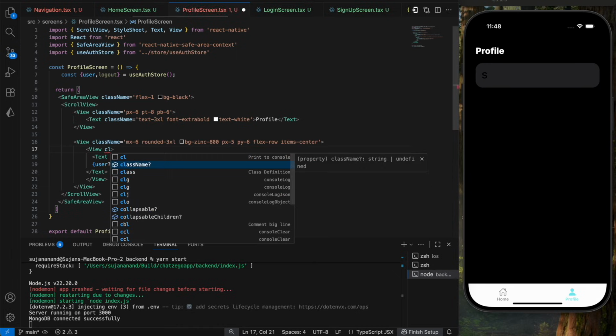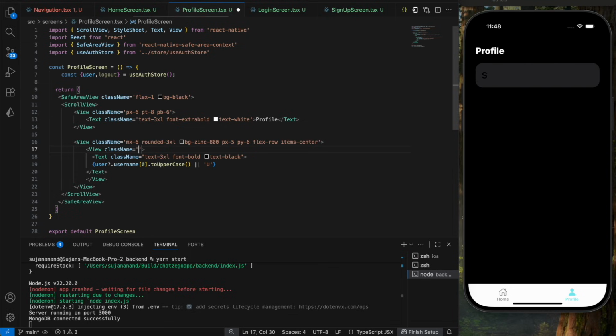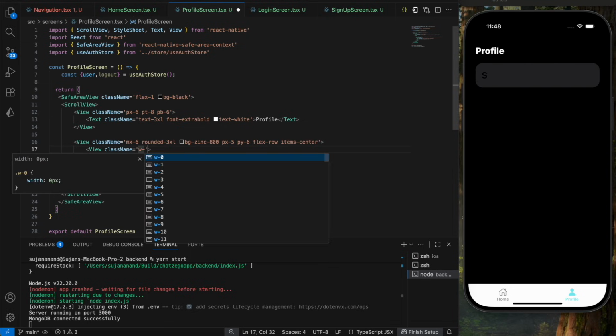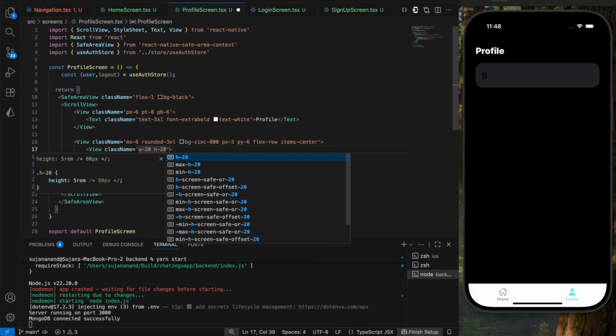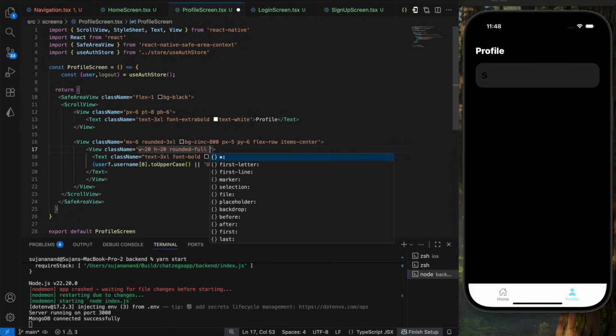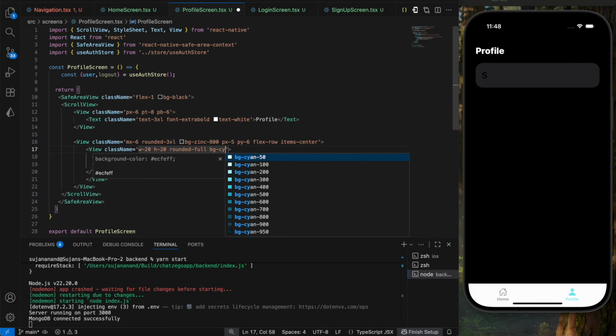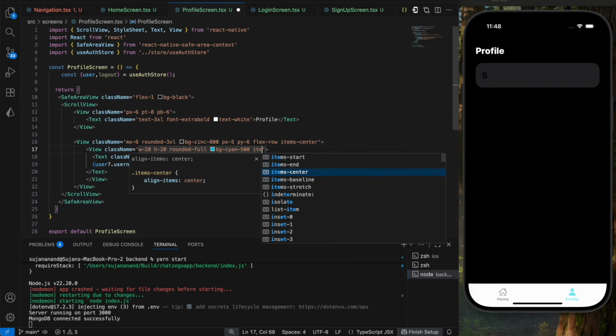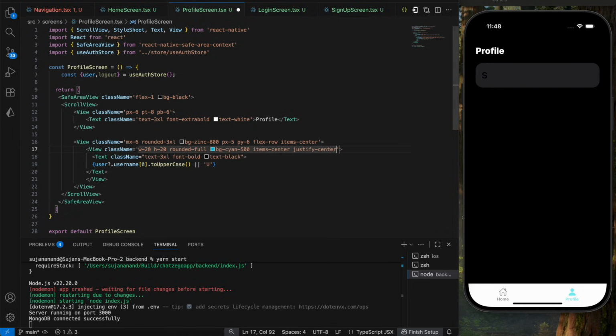So for this, I'm going to say class name, width of 20, height of 20 as well. Rounded is going to be full. BG sign of 500. Items center, justify center, MR of 5. There you go. That's looking neat.